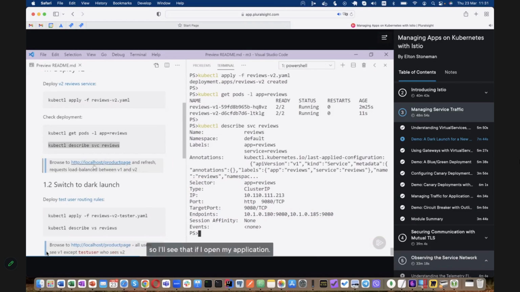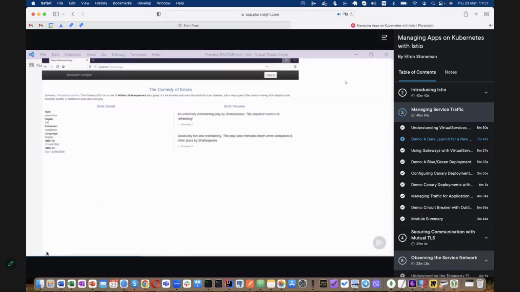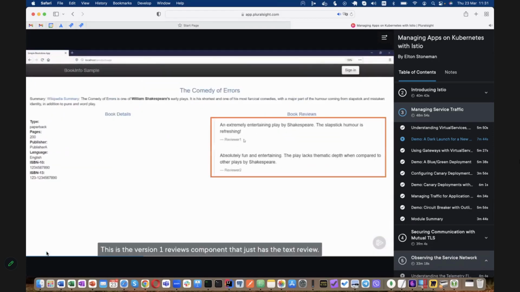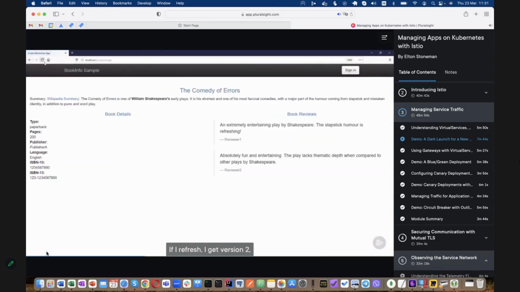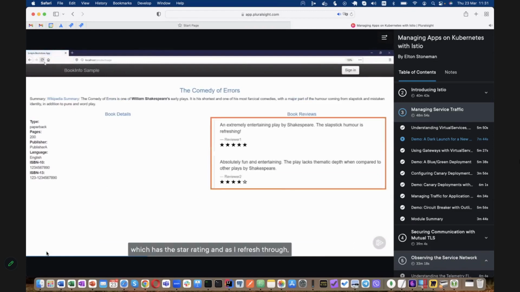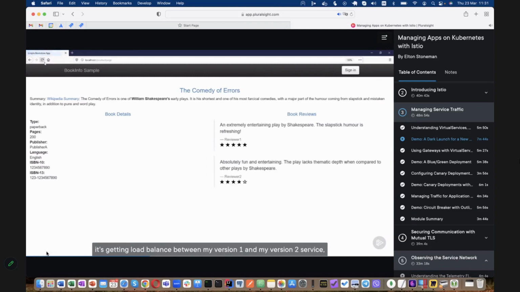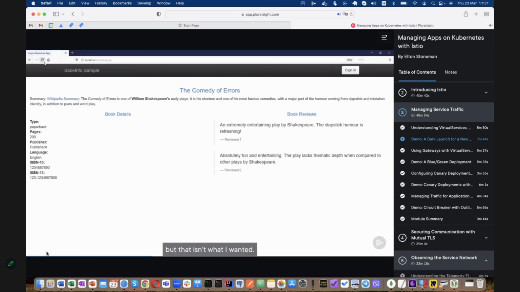So I'll see that if I open my application. This is the version 1 reviews component that just has the text review. If I refresh, I get version 2, which has this star rating. And as I refresh through, it's getting load balanced between my version 1 and version 2 service. But that isn't what I wanted. I wanted to do a dark launch so only my test users see that version 2 component with the star rating. And that's where Istio comes in.